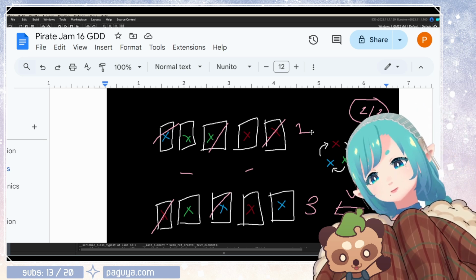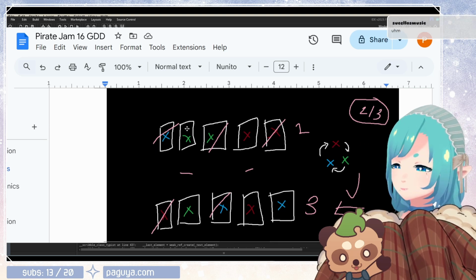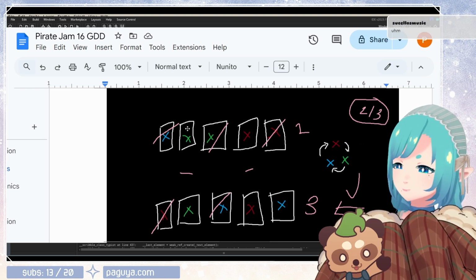So what that means is, my brain stopped.